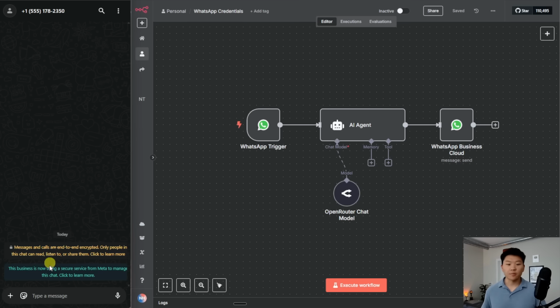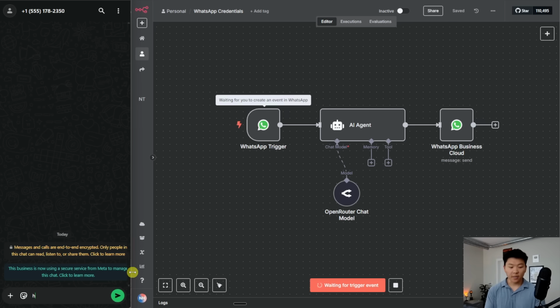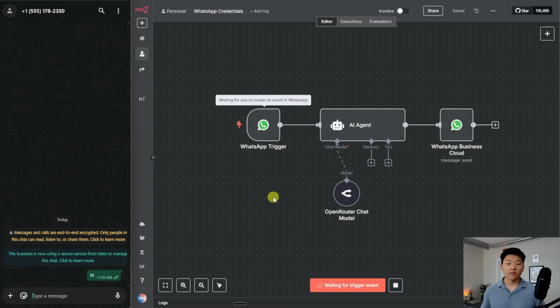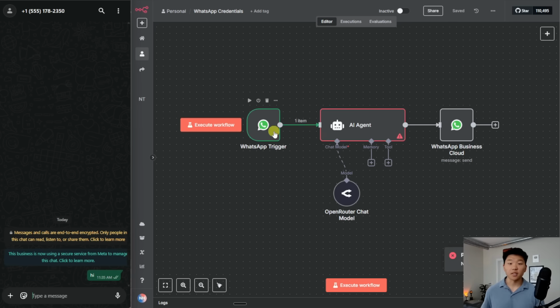All right, so what I did over here is my WhatsApp, and this is the test number. So I'm going to hit execute workflow. This trigger is now listening for us. So I'm just going to right here say hi, and we'll see if our n8n workflow grabs it, which it did. But now we just have to actually configure this agent real quick to accept the message.